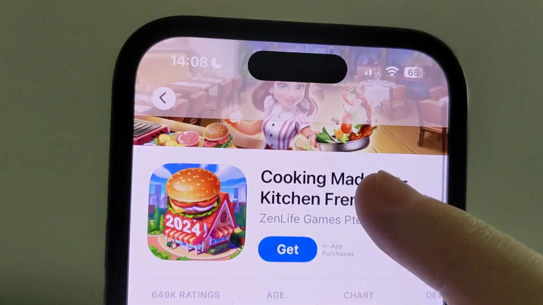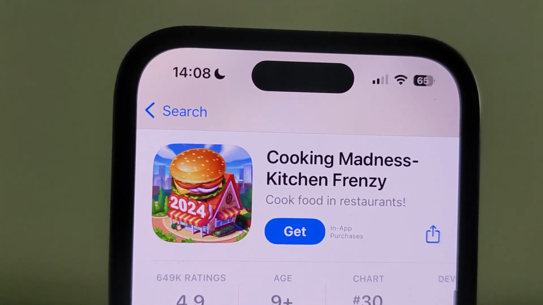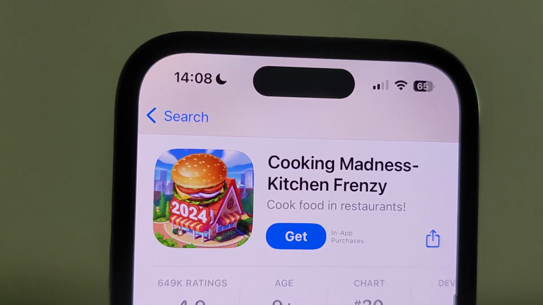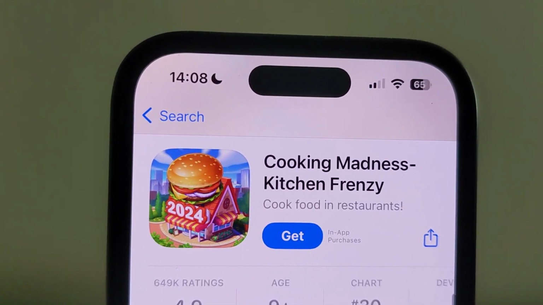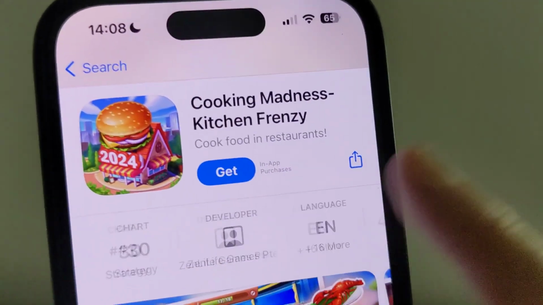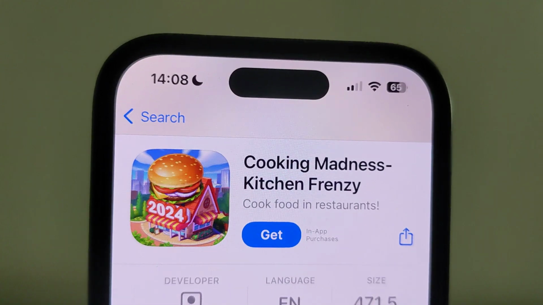So click on that, then click Get, then Install, then confirm installation through Face ID or Touch ID, or using the password from your Apple ID account. So now it's all done. The game is 471.5 megabytes.